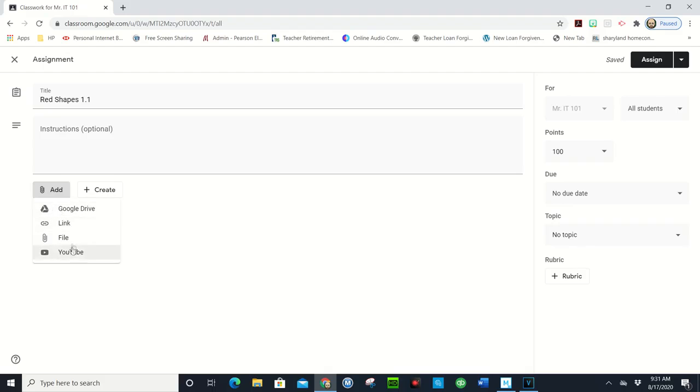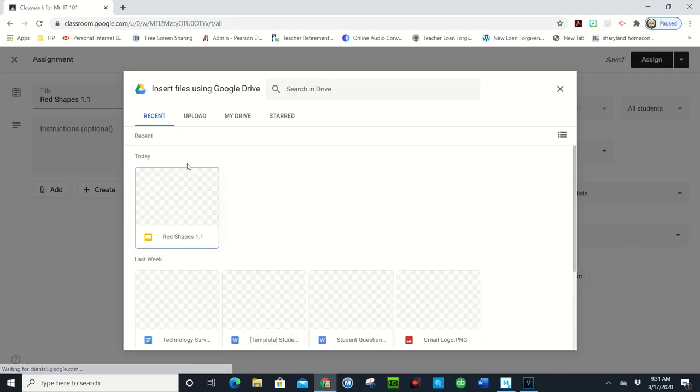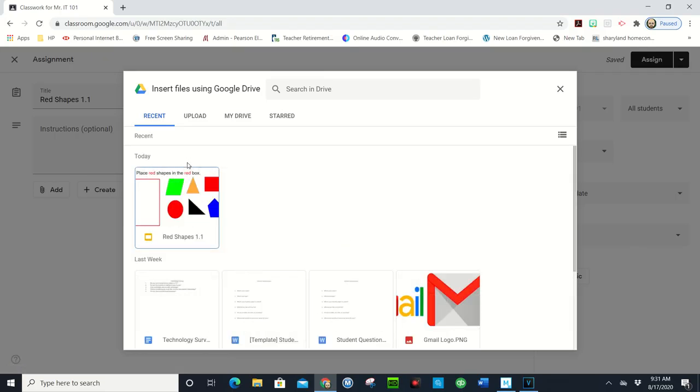Okay, so because I have it saved on my computer or on my Google Drive, I'm actually gonna go into my Google Drive and pick that up. So I'm gonna go ahead and click on this. Now what Google does is that it actually goes by whatever you've modified most recently. So it makes it easier for you to find your stuff.